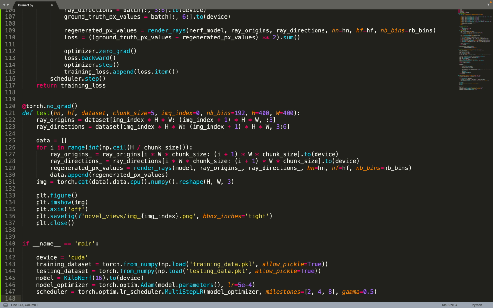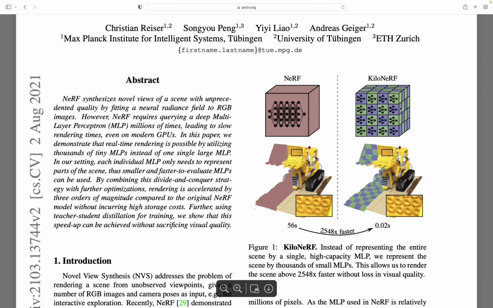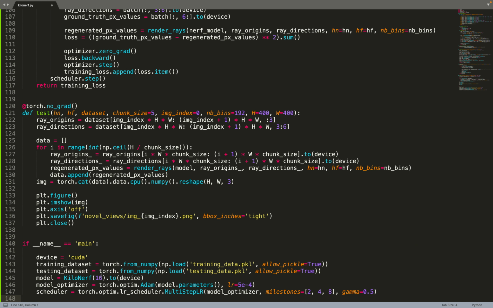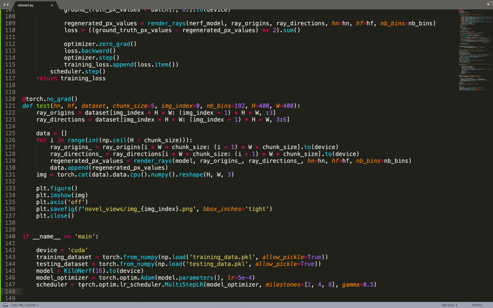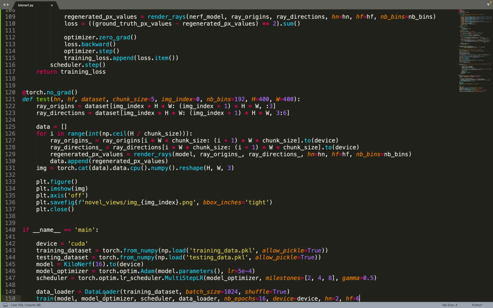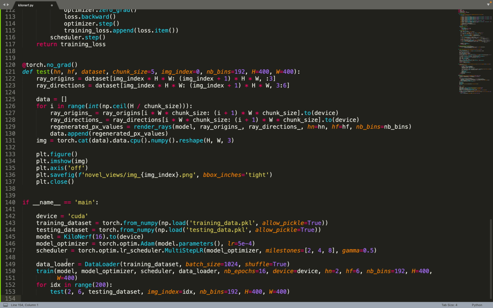So then we can create the KiloNeRF model. 16 is the number of voxels per side. I think 16 was the parameter from the paper. And then we can create the optimizer, the scheduler, and we can launch the training loop. But first we need to create the data loader. Once we've created the data loader, we can send everything into the training loop for 16 epochs. So we'll iterate 16 times over the whole dataset, and then we can do the inference.